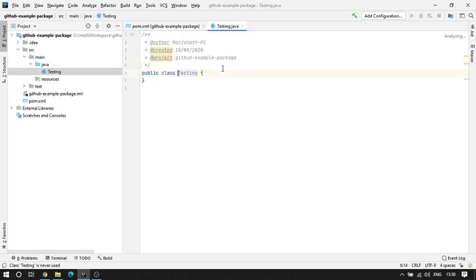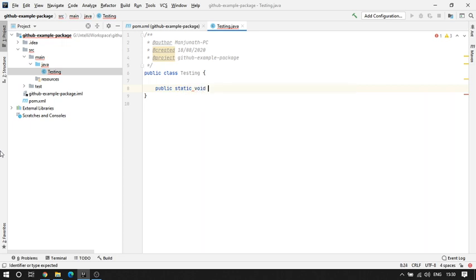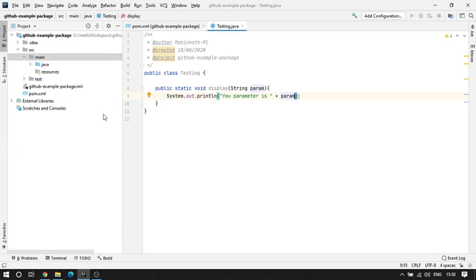Testing. What I'll do inside this is create a simple method, public static void display. Okay, so I have a simple method. It's a static method. I'm not going to execute it. I'll just create this method and leave it.